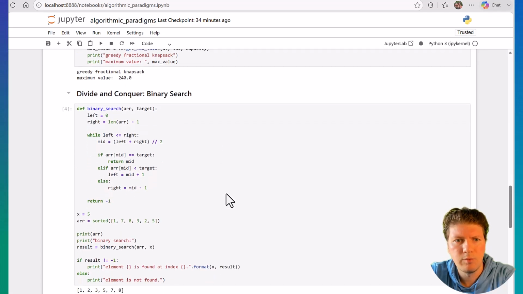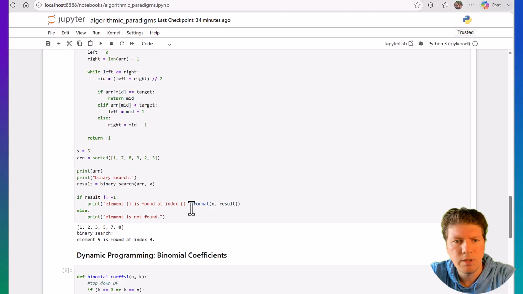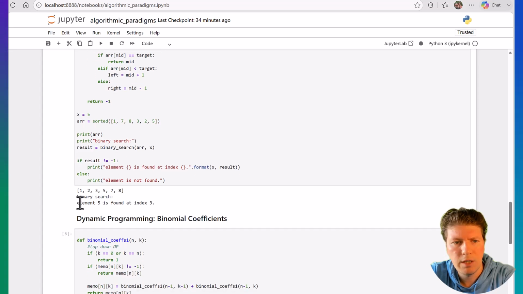Our next example is binary search. So here we define the left and right pointers and the algorithm. Notice that we sort our array here and we search for target 5, which is in the array. And then we do find it correctly at index 3.